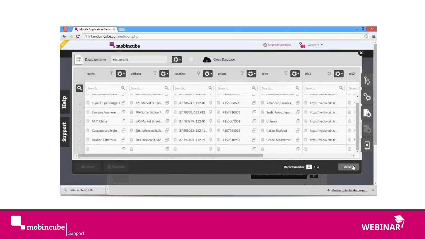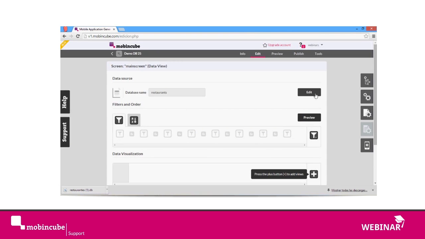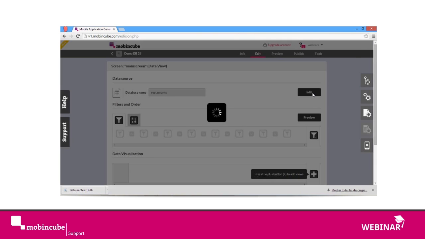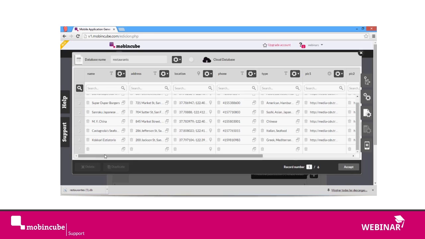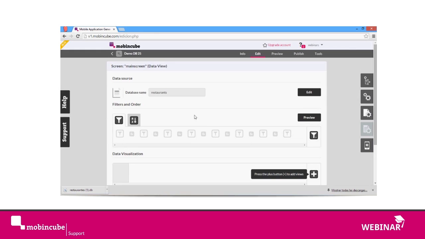Okay, so I have my information here. I can always go back and edit and add more records. I can import from Excel, but then I can add more records manually here. I mean, it's up to you. Okay, so now that's my information. Another thing you can do is adding filters or the data visualization.